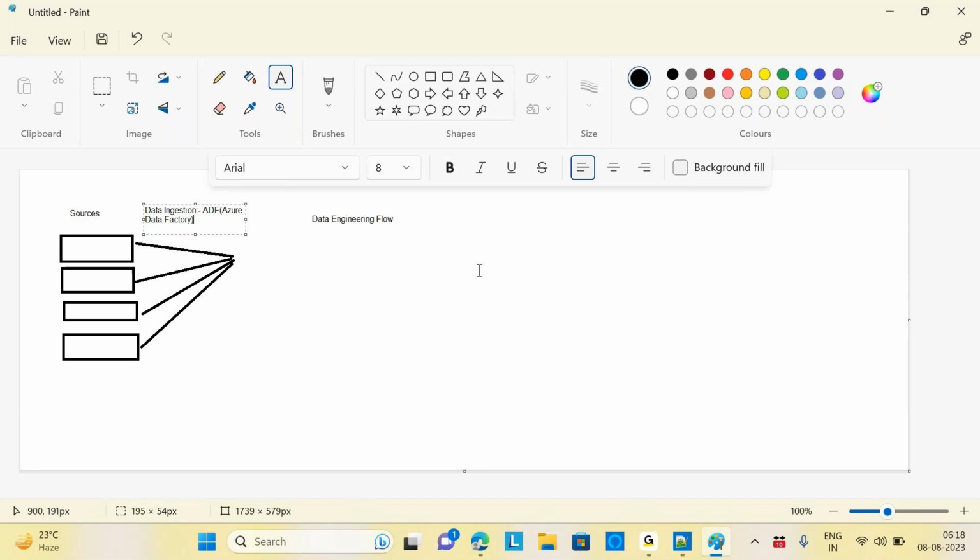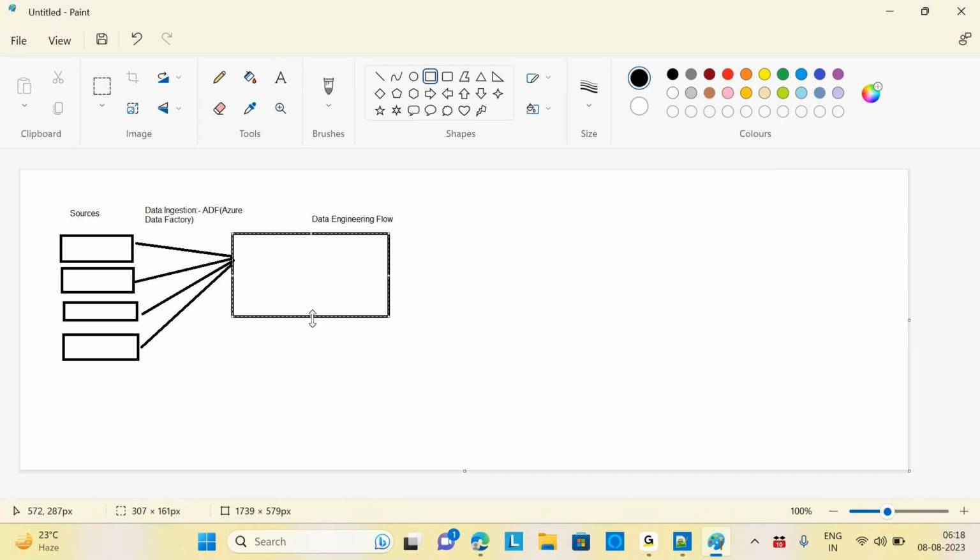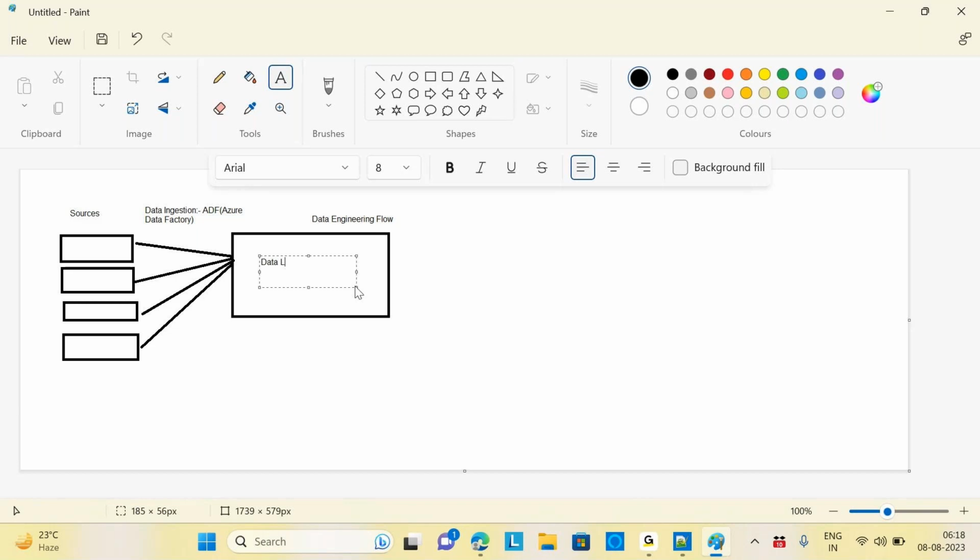And it will store inside the data lake. In this case, the data lake is called ADLS, Azure Data Lake Storage. So there is a storage area in Azure that is called ADLS, the Azure Data Lake Storage.